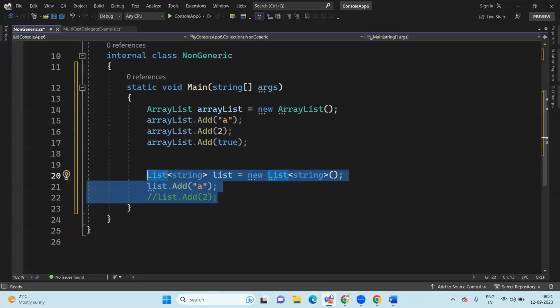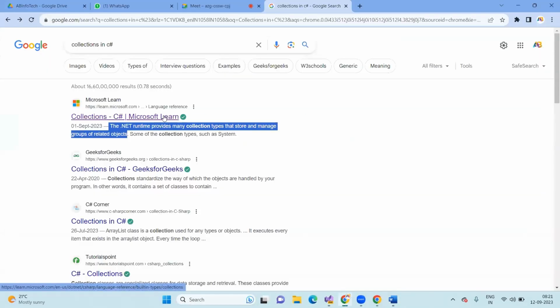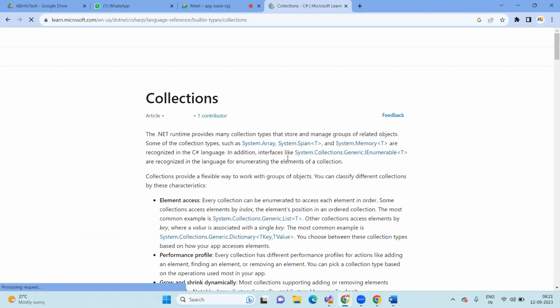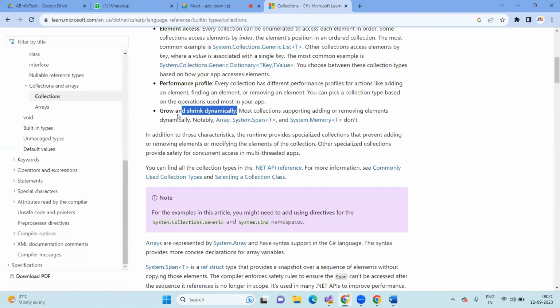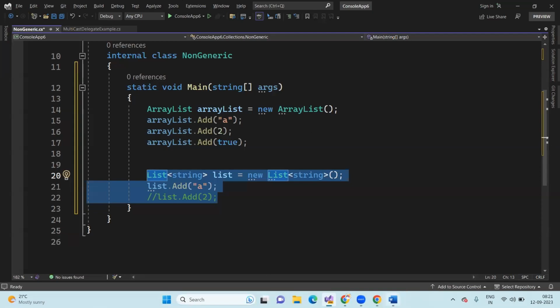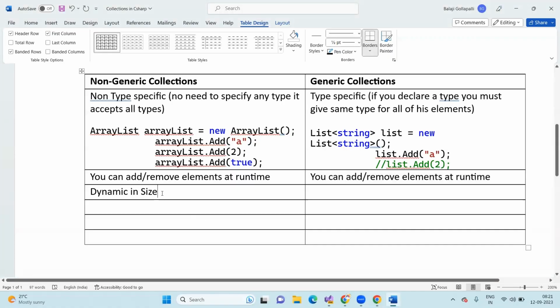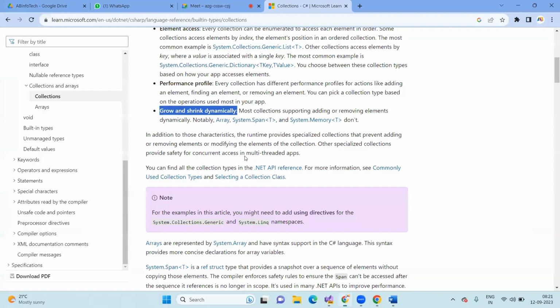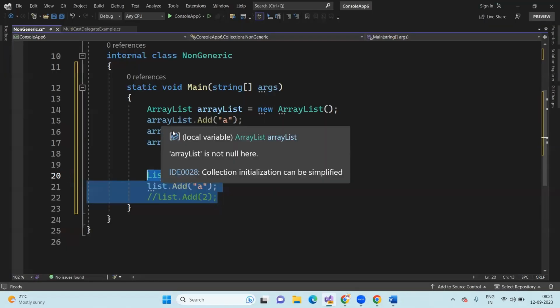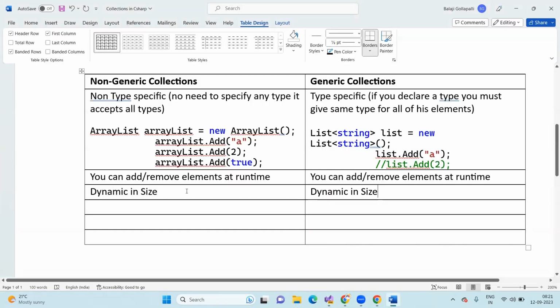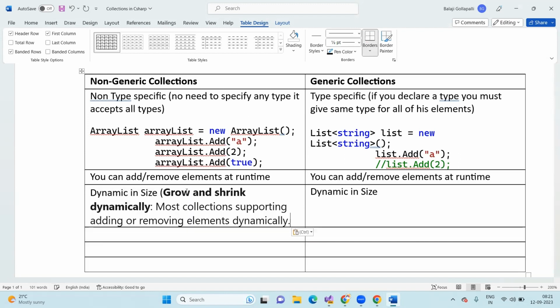We have seen one point here: it can grow and shrink dynamically. If you try to add elements, it will grow. If you try to remove elements, it will shrink. So automatically it grows and shrinks, and we call it dynamic in size. This is also dynamic in size. If you want, you can mention this in brackets.